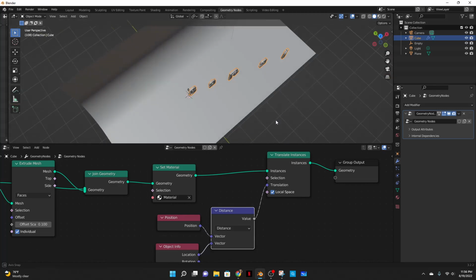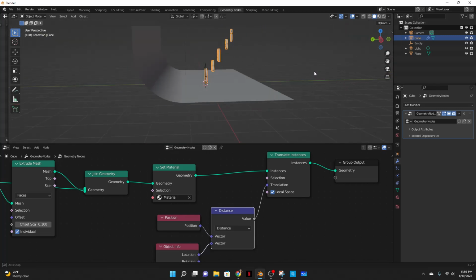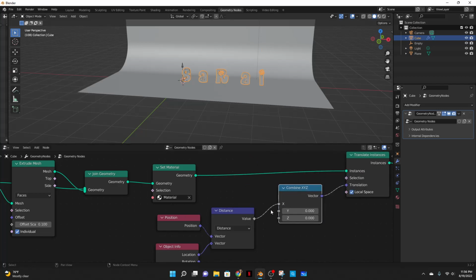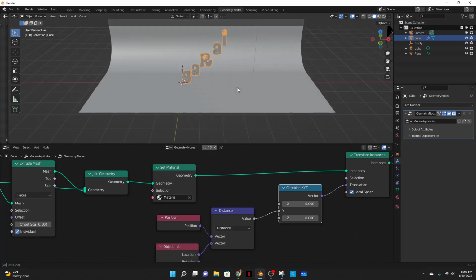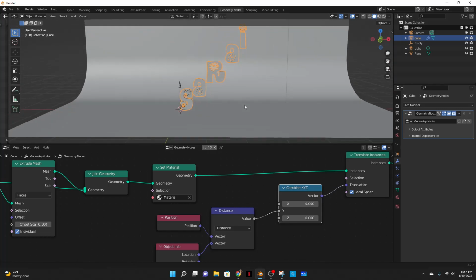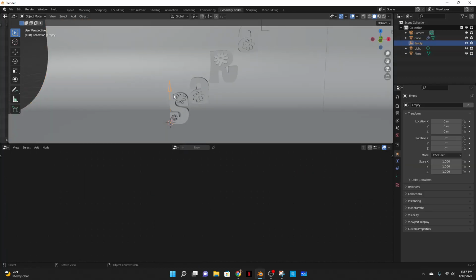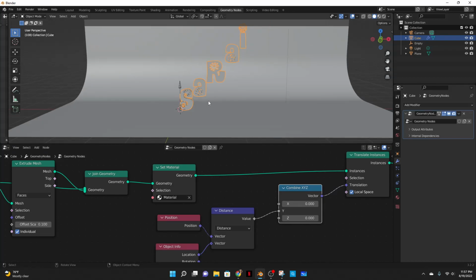So here's another problem though. I don't want it to go in whatever direction this is going in. I want it to just move up and down. So I'll do Shift A and get a Combine XYZ node and make sure that I connect that towards the Y axis. So now it's moving in the Y axis. Another problem is that I want my controller, when it's closer to a letter, for the letter to go up. So I want the controller to move my letter up instead of moving it down like it is right now.